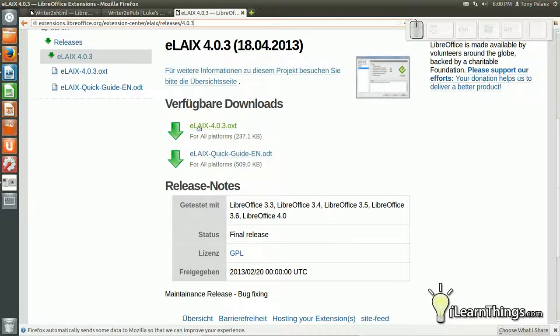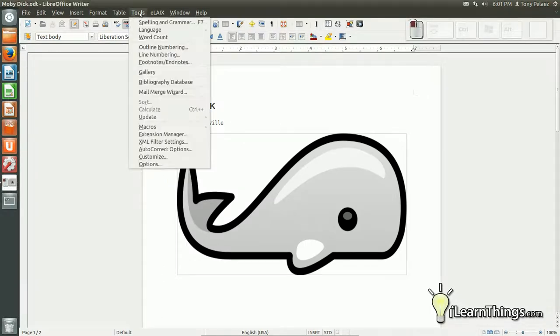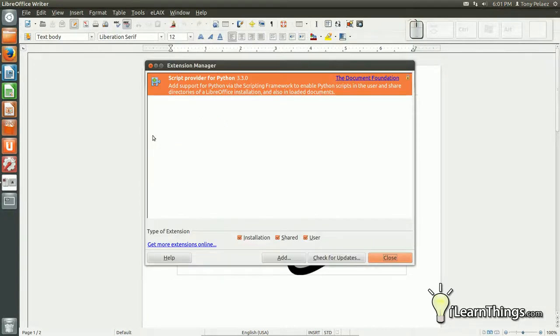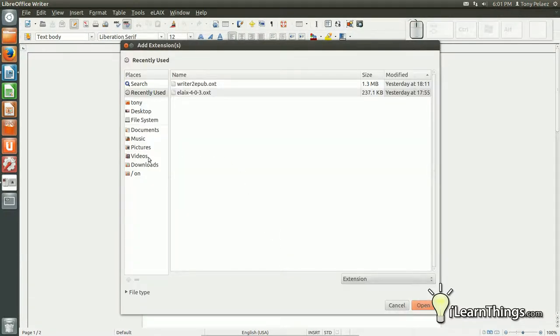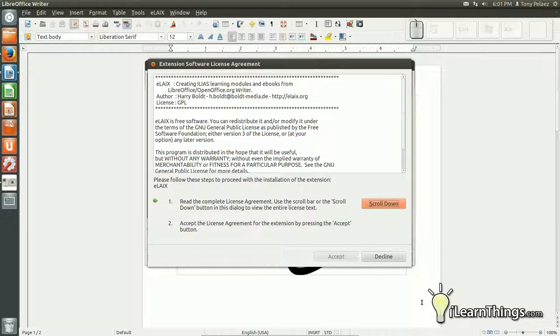So go ahead and download the ELAIX extension and save it somewhere on your hard drive. In order to install an extension in LibreOffice, you go down to the Tools menu and then select the Extension Manager. In the Extension Manager, you have the option to add a new extension, so go ahead and click that button, then navigate to wherever you have downloaded the extension. In my case it would be the Downloads folder. Click on the extension that you want to install and hit Open.